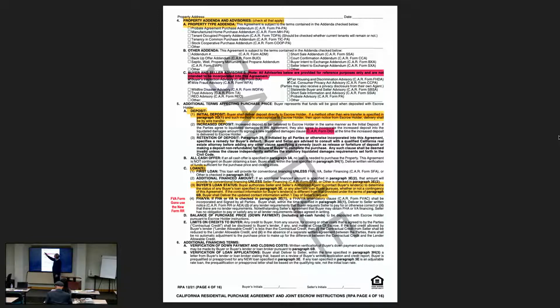And then you've got the stock cooperative purchase addendum. Someone called me on a stock co-op a month or two ago. Okay, so now you have an addendum for that. So these are all the optional addenda that you would check if it applies to your property.